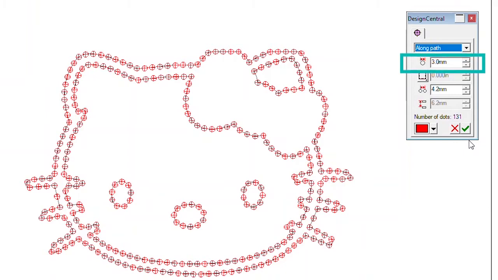We recommend choosing a dot diameter 1 millimeter larger than the rhinestone you plan to use. Offset places the rhinestone dots on, outside, or inside the object border. Hole distance is the distance between each hole.